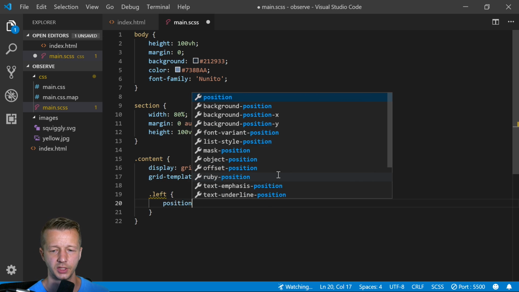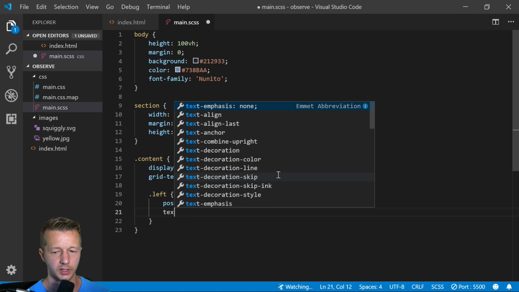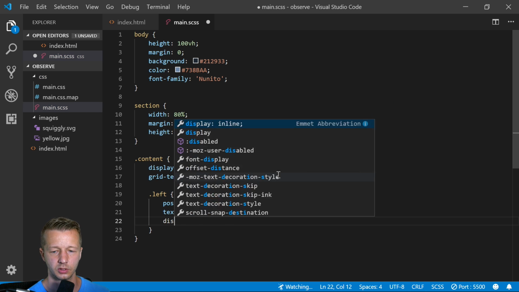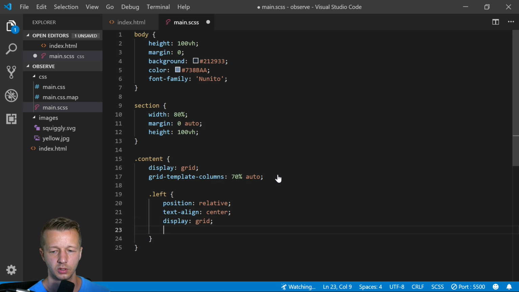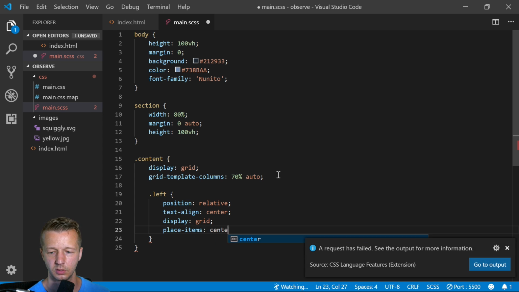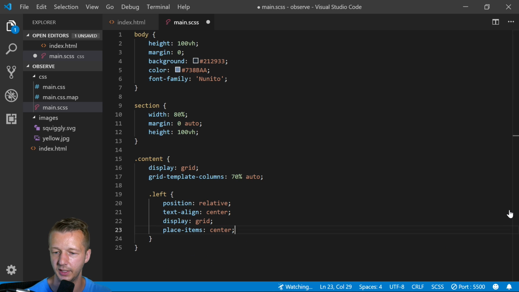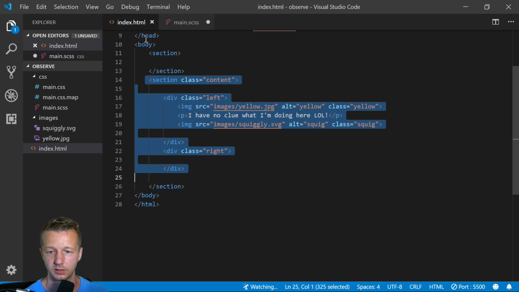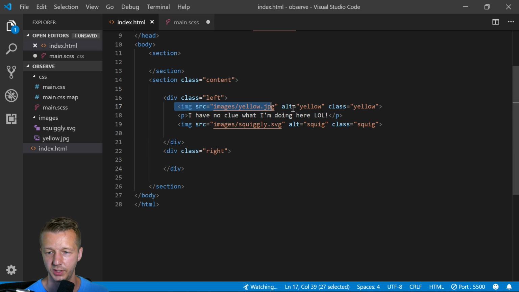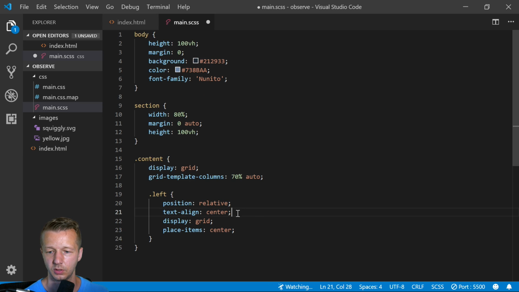All right, then we have a left. Inside of left, we're going to have position relative, text align center, display grid, and then place items center. That will place the child elements in here vertically centered and horizontally centered as well. And so if we look at this, we just have these three right here.